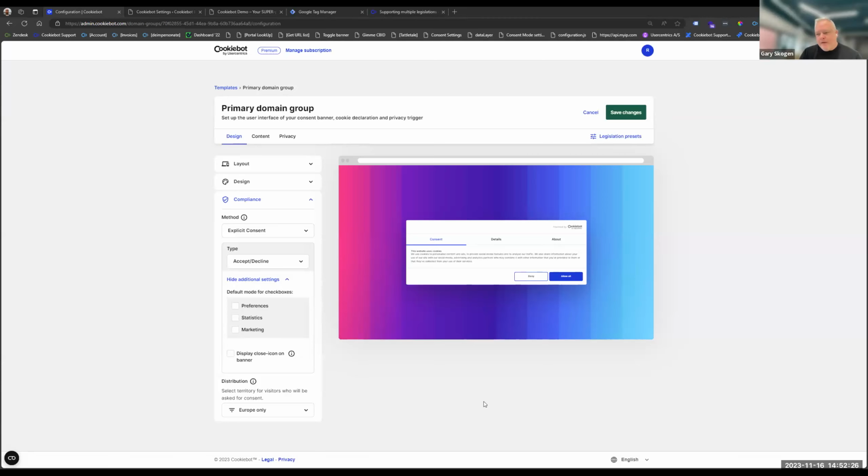Great. Sebastian is asking, how does the CCM affect statistics in Google Analytics? Will there always be some kind of anonymous total stats? And can we compare traffic before and after introduction of the cookie banner?